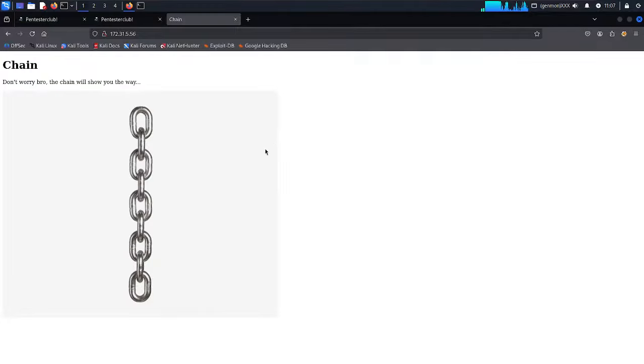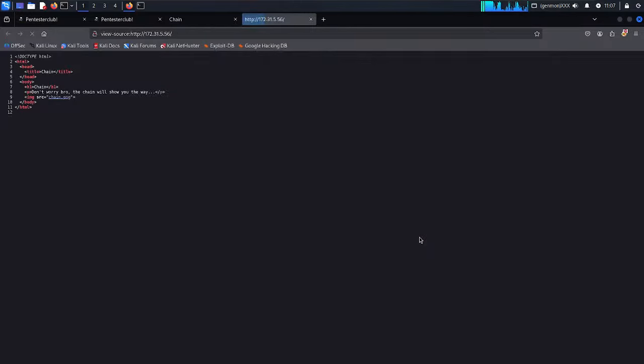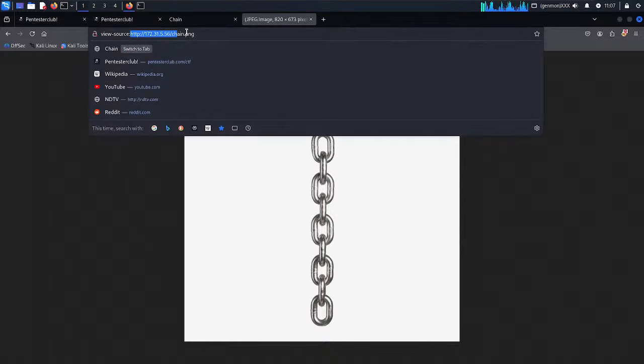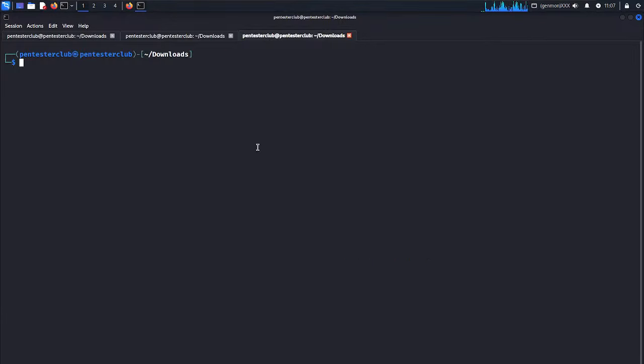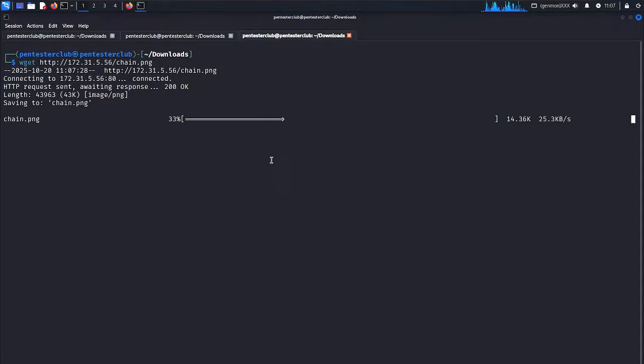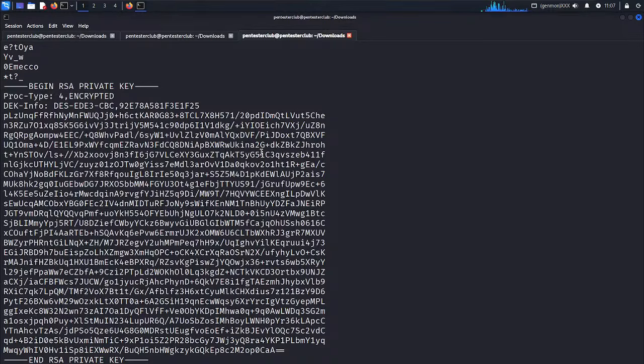Don't worry, bro. The chain will show you the way. Let's try to view the page and get this chain image. Let's come back here and type wget, then paste the link. Where we have got this, now we try strings on chain.png, and we have got the RSA private key.